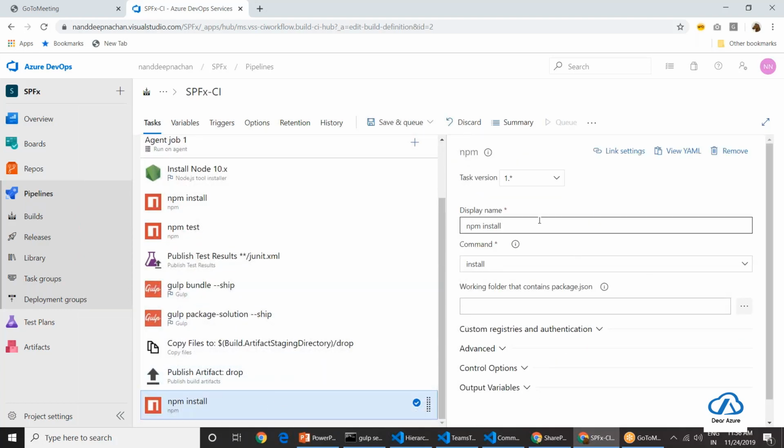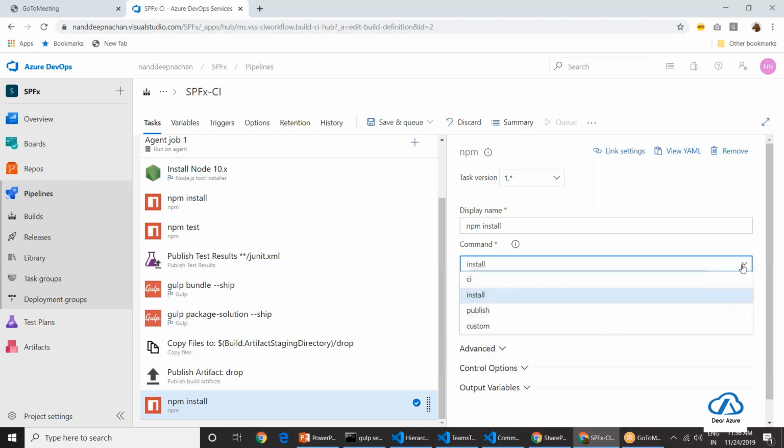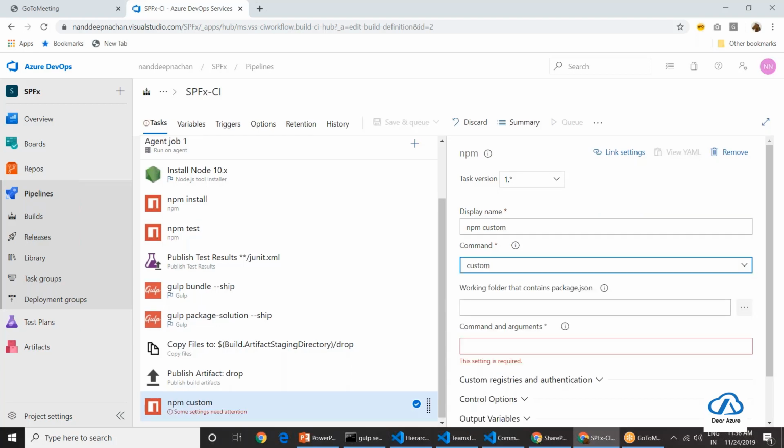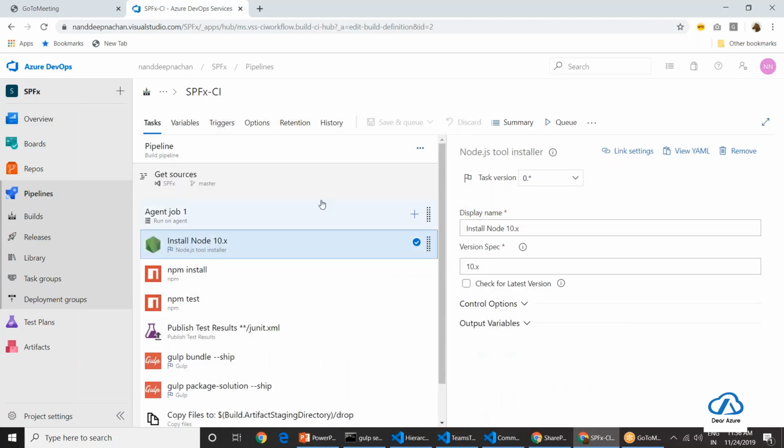And then for each of these tasks, we have got properties like display name, command which we want to set. These are all the parameters that go to that particular task. With npm, what we mostly do is we can install the packages, we can publish using npm, or for example, we can even build our custom command with npm. So this is how we can start adding the task to our agent. As of now, I will remove it and we will go through each of the tasks which are available.